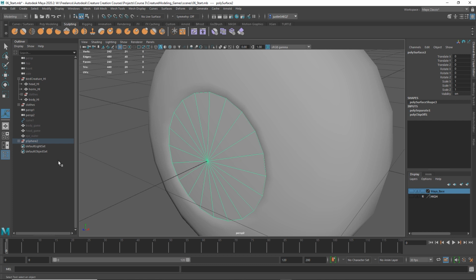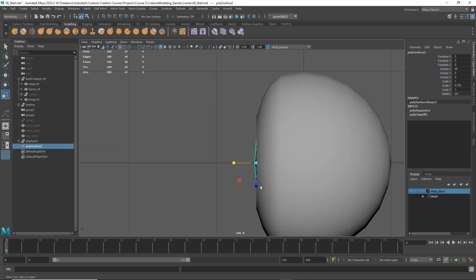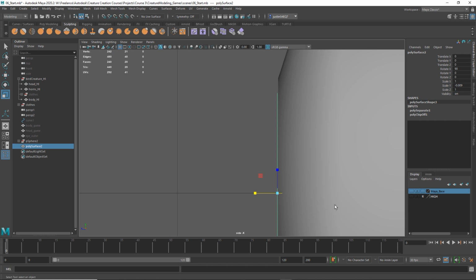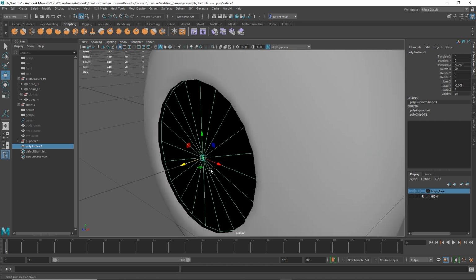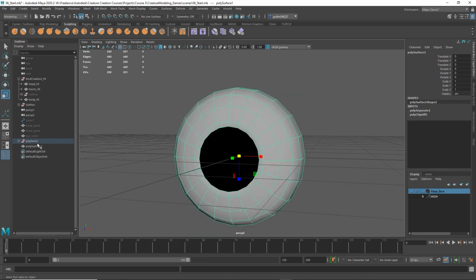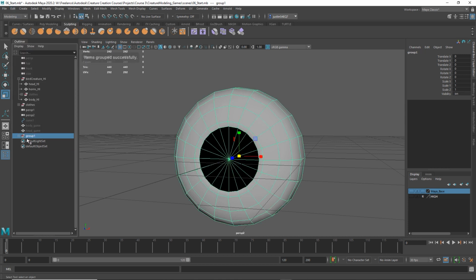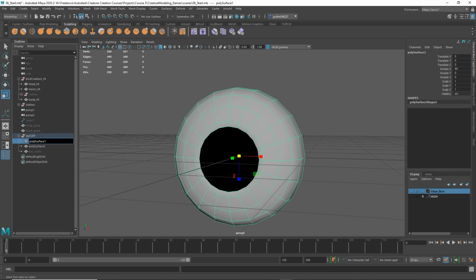And we'll take that piece of geometry. Shift P will drop it out of that hierarchy. We can center our pivot, and we can scale it down from the side view to get something flat. And then I'll move it back inside here and scale it up, something like that. Then we can drop this out with Shift P, select all of these pieces and delete the history. Let's group them together with a Control G. We'll call this eye group, and then we'll call these eye inner and eye pupil.